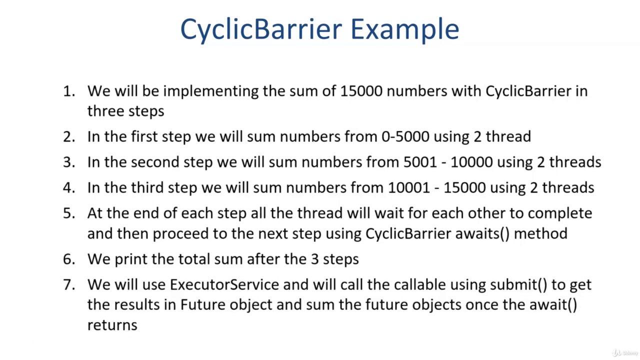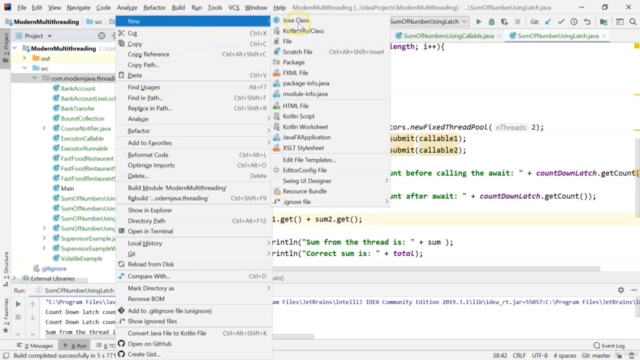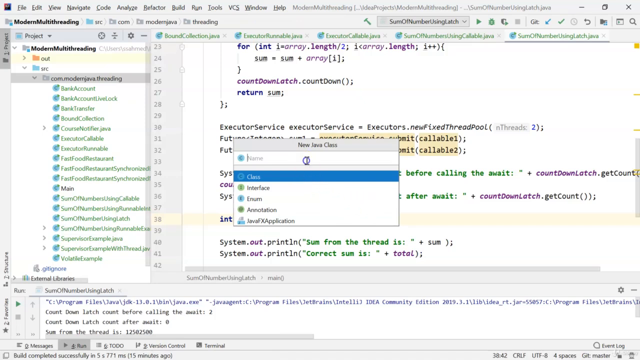We will use executor service and will call the callable using submit to get the results in a future object, and sum the future objects once the await returns. Now let's implement this example in IntelliJ. So let's first create a new class, and the class name is SumOfNumberUsingCyclicBarrier.